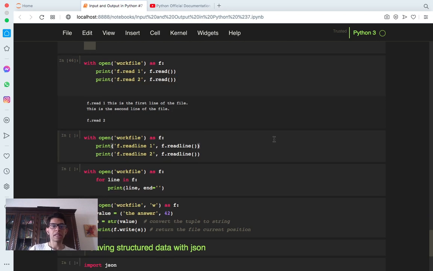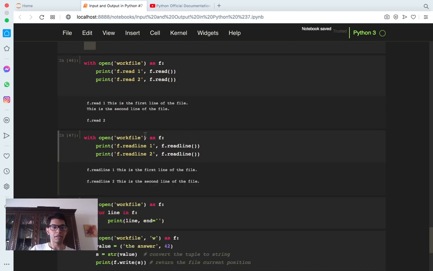Here, if you want to read the lines, you have the functionality of readline. If you want to read the lines line by line, you can do f.readline: read line 1 will get the first line, and read line 2 will get the second line.